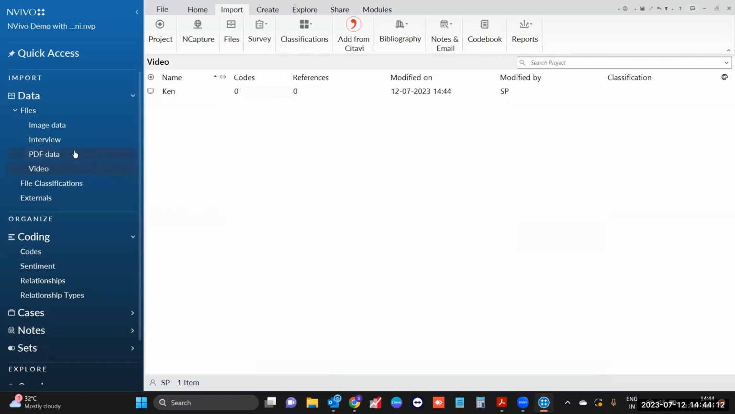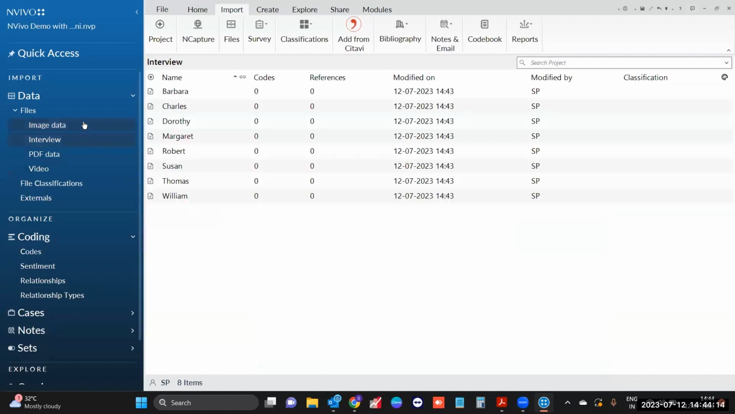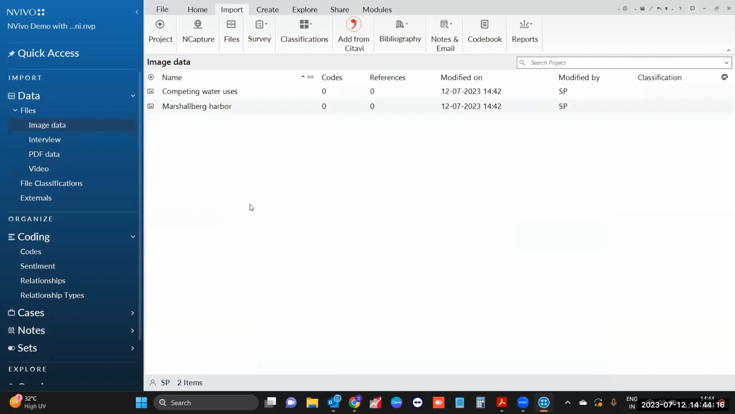So all of the data set is here: PDF data, interview data, and the image data. Okay, so we'll go one by one. Firstly, we will do the manual coding. After that, we will move on to the visualization, how we can generate the charts and bar graphs that I just showed you earlier. After that, we will move on to auto coding. And lastly, we will work on social media analysis, mainly on Twitter. Okay, first thing is manual coding.